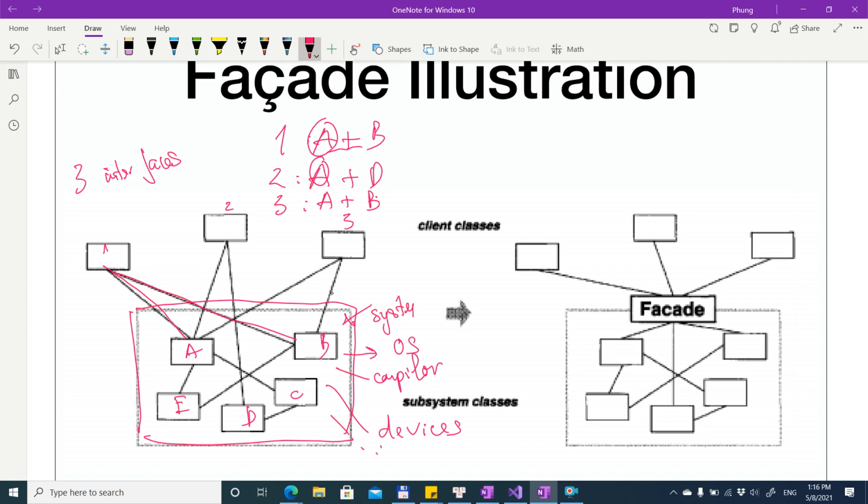to make it transparent between the system and the interface, they separate the connection and make one connection through a facade. From this facade, they will connect to the subsystems. Here we need A, B, and D, so we connect A, B, D. E and C we don't need to connect. So the facade will connect to A, B, and D. For example, the three interfaces, 1, 2, 3, connect to the system by this.